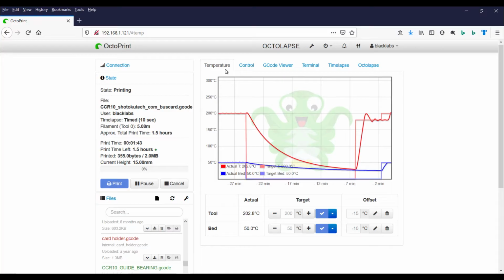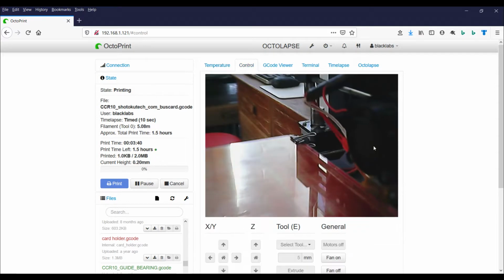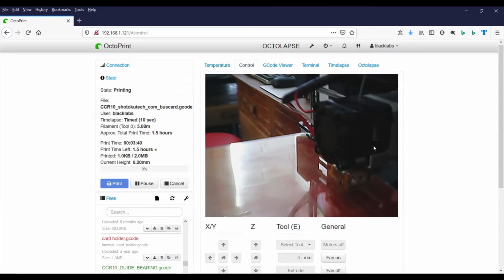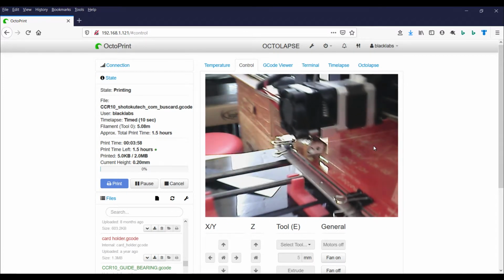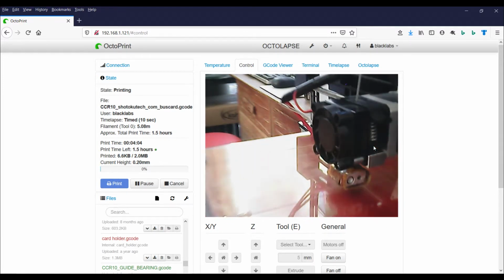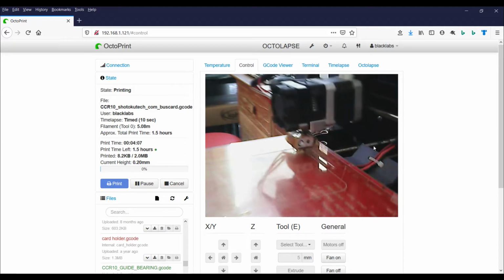I just got through printing these cards with the PRILINE Rosewood PLA at a temperature of 200 on the hot end and 50 on the heat bed. So I thought I would be able to do this exact same thing with this PRILINE Gray TPU at 250. Let's see how that works out.